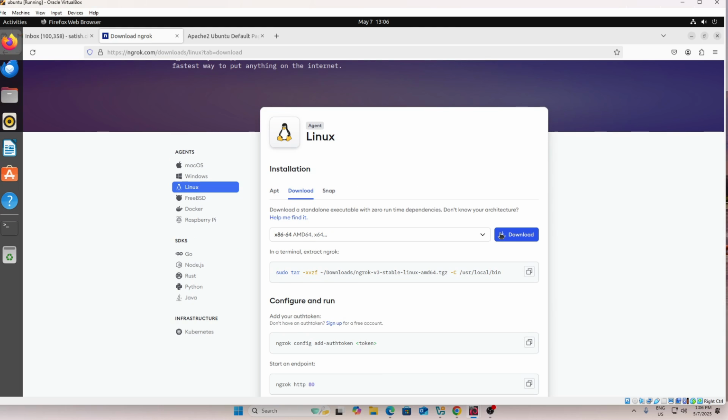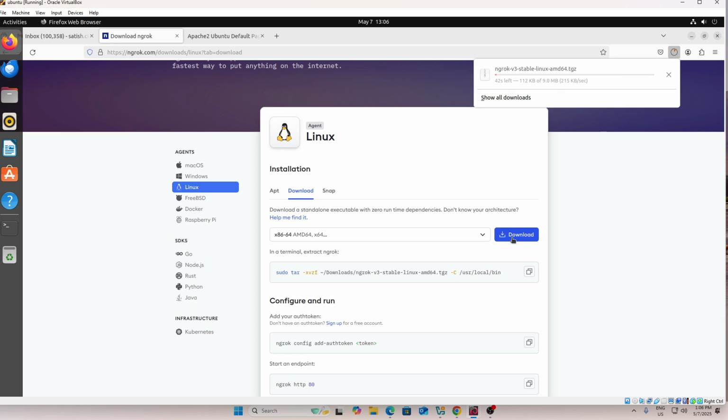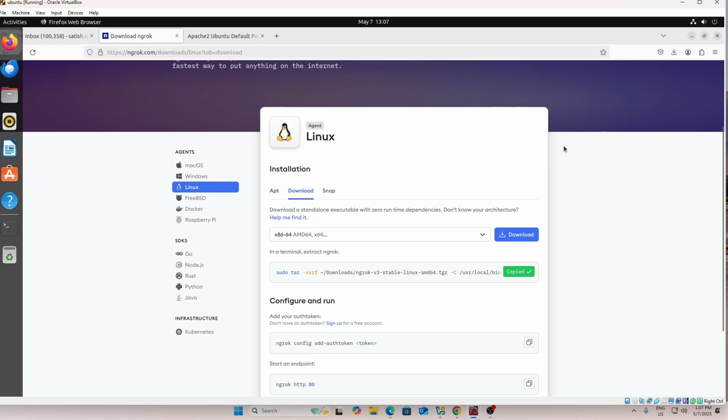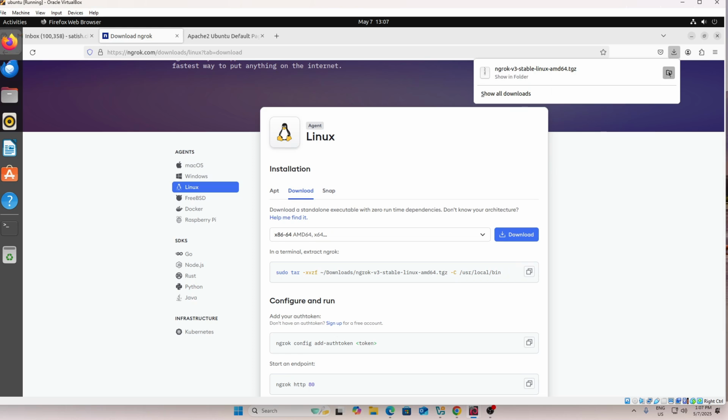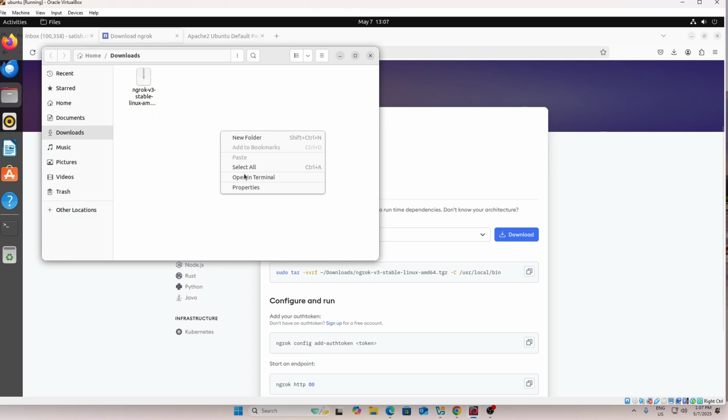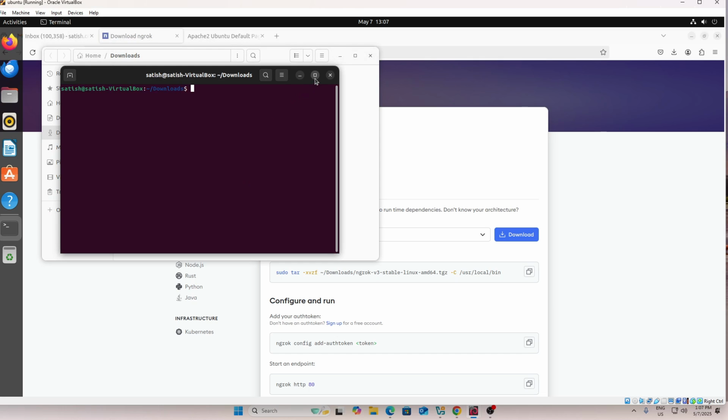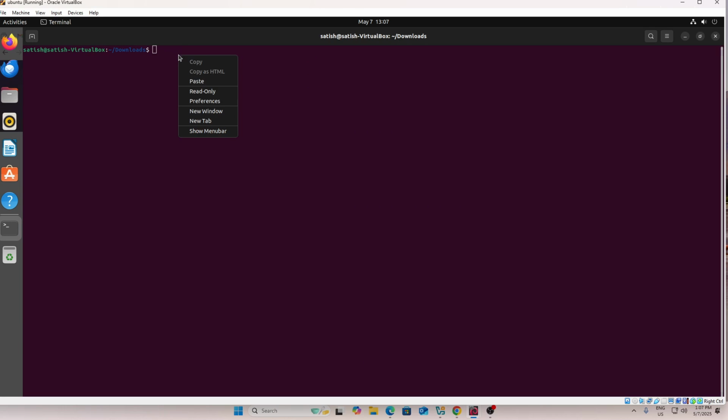After downloading this file, you have to extract it. All the process has been mentioned here. So just click on download. Once the file has been downloaded, you need to run this command. Open that folder, right click, open in terminal, and then paste the command you have copied.